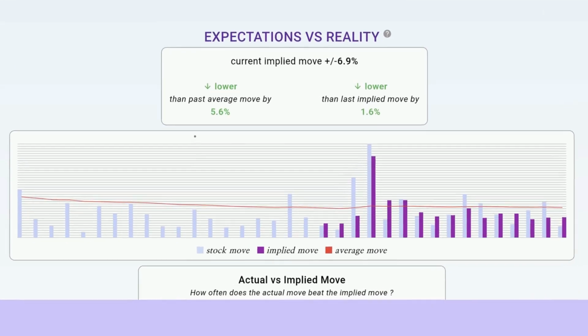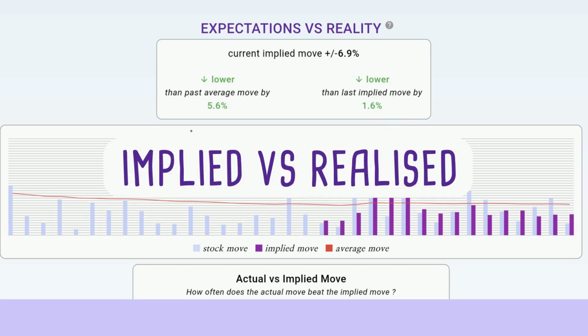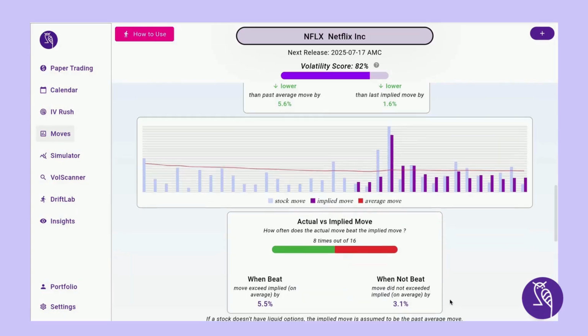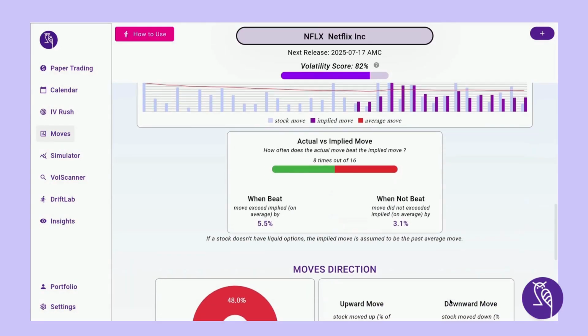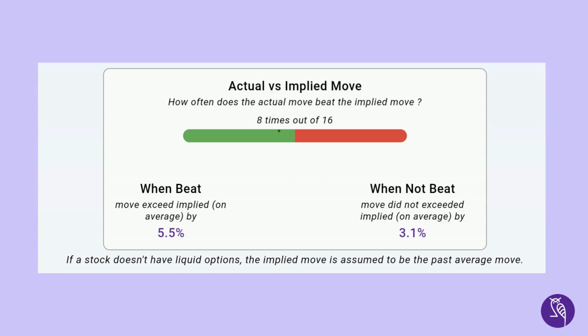Next, you can visually explore how implied moves compare to actual earnings moves. In other words, implied versus realized volatility, along with the average move in red as a benchmark. Now, let's look at some stats. This box shows how often the actual move beat the implied move. You can also see, on average, how much it beats when it does, and how much it misses when it doesn't. This helps set expectations around beats and misses.